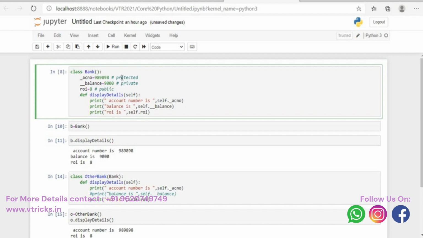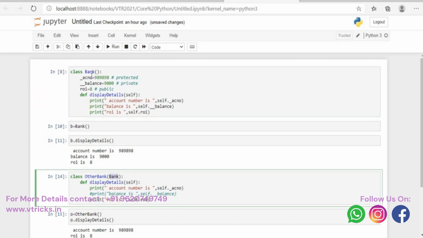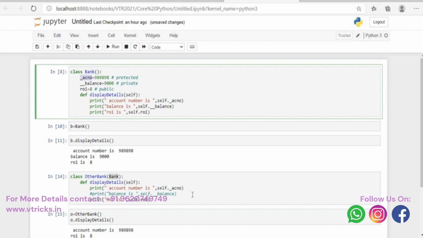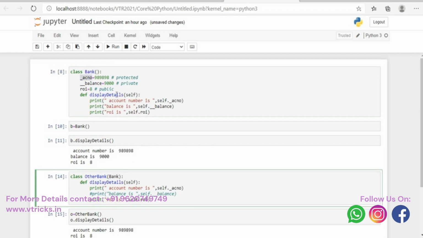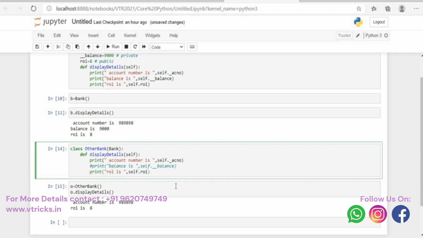So the protected members can be accessed for the friend. That is, other bank is a child of bank, so this protected member can be accessed. Account number was able to access. Rate of interest is public, so it is accessible. But private, even though you are a child, you can't access the private members. That's what we need to understand.